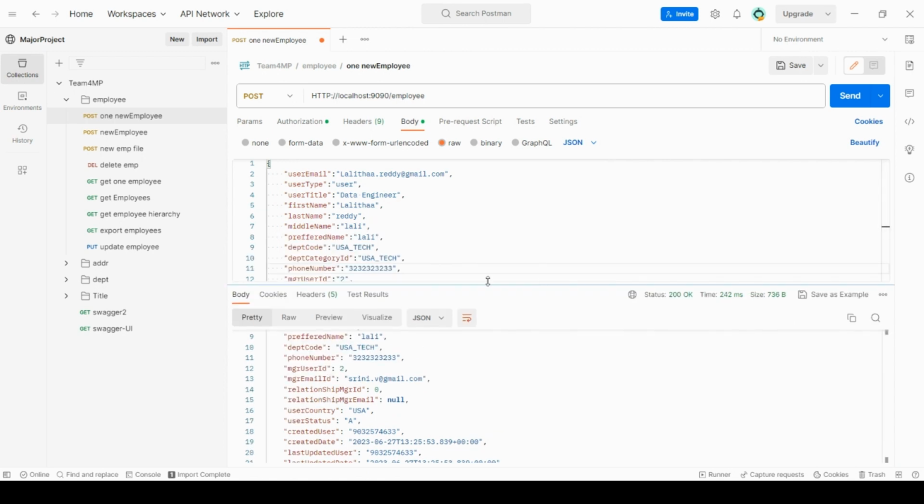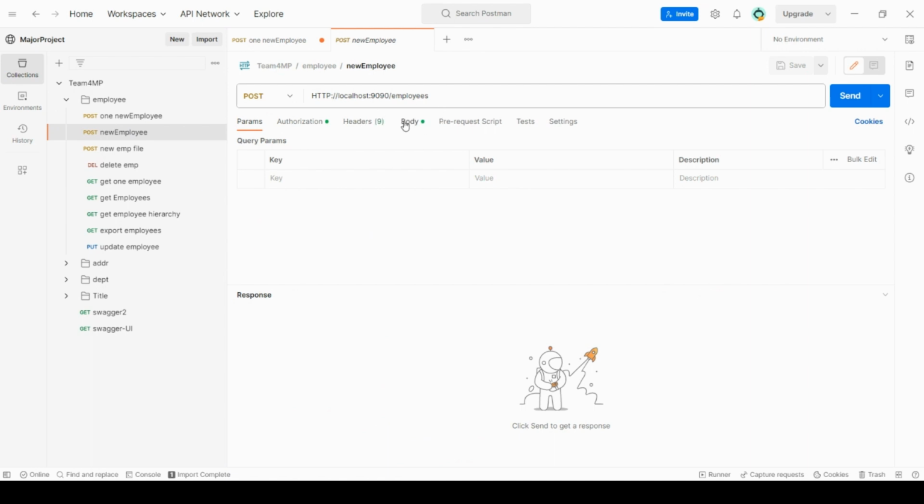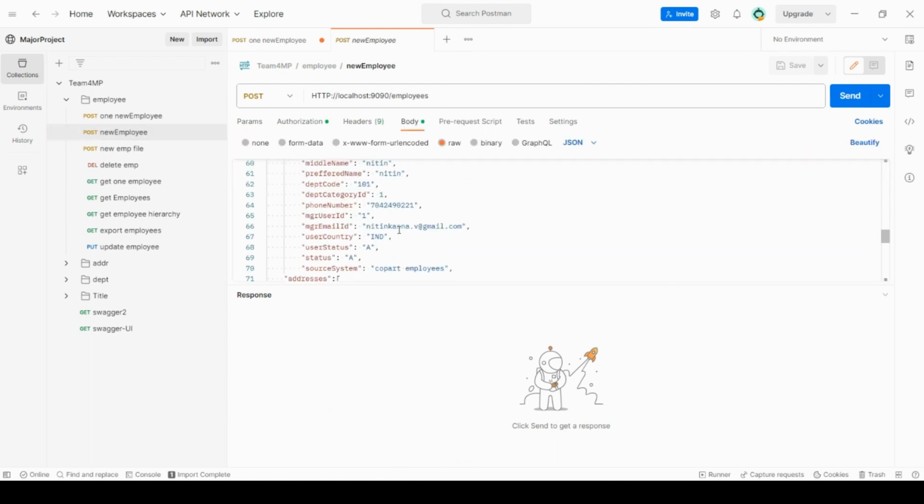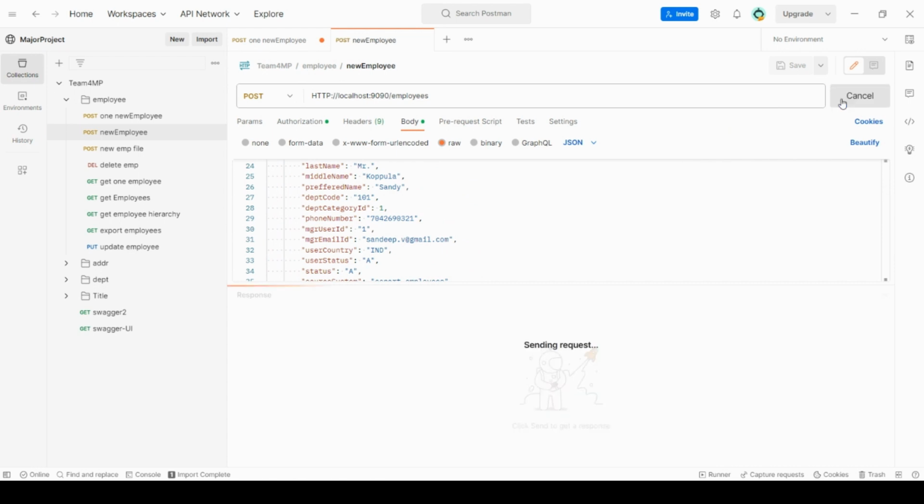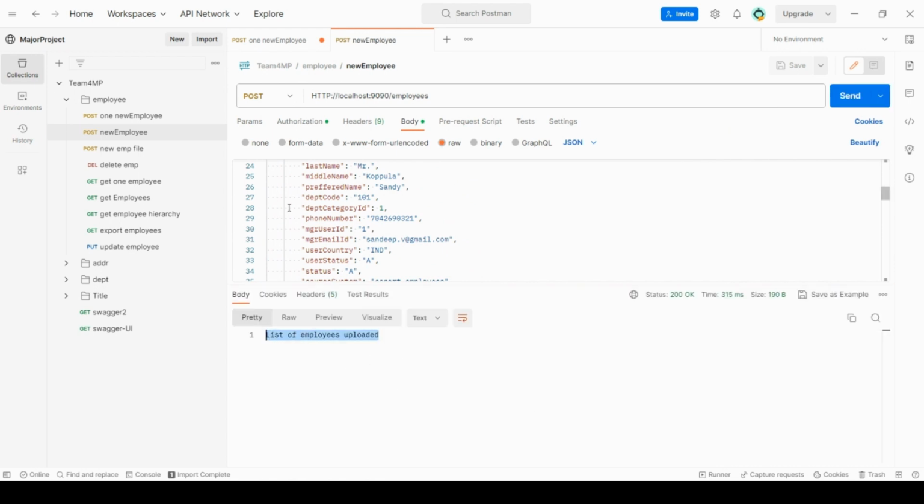And next we have, similarly, this is for one user, right? This is for all users. We need to give a whole bunch of employees here to upload. Once it is uploaded, it will show the list of employees uploaded. And let me show you this one also.